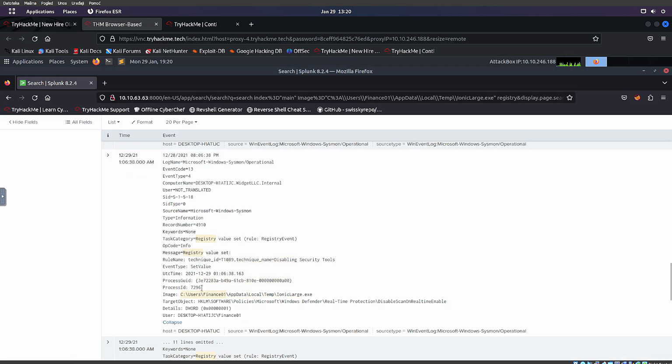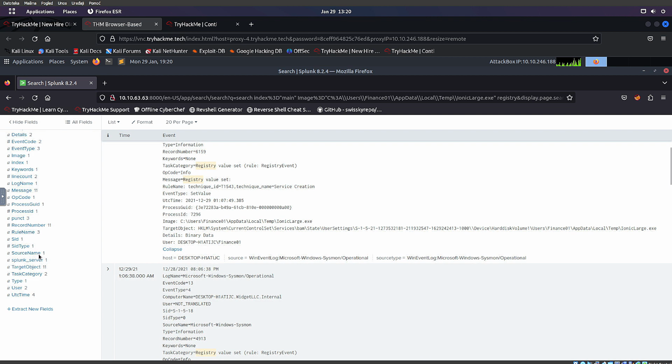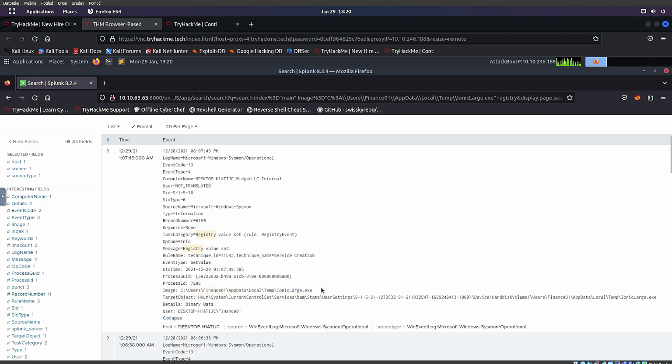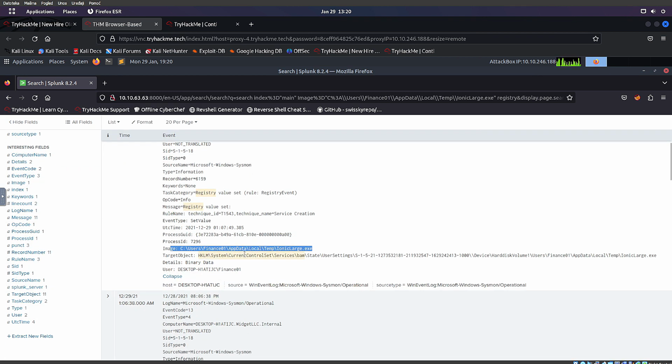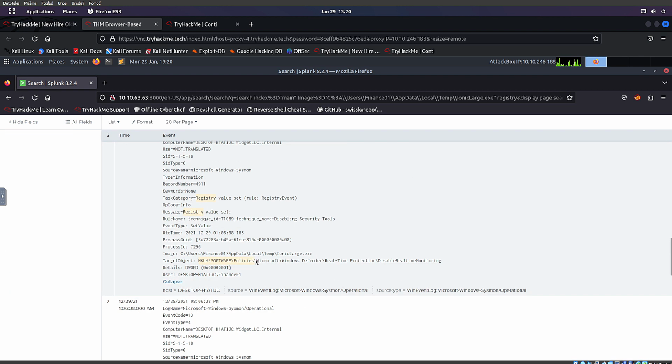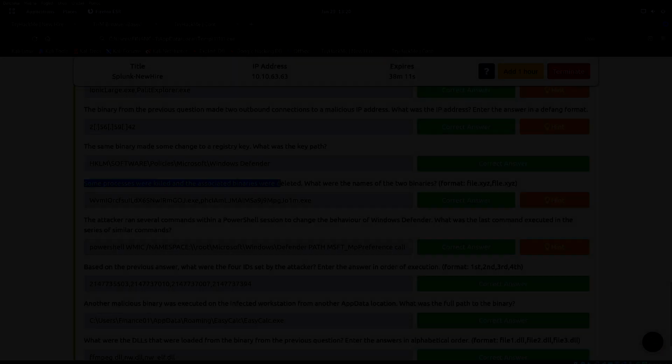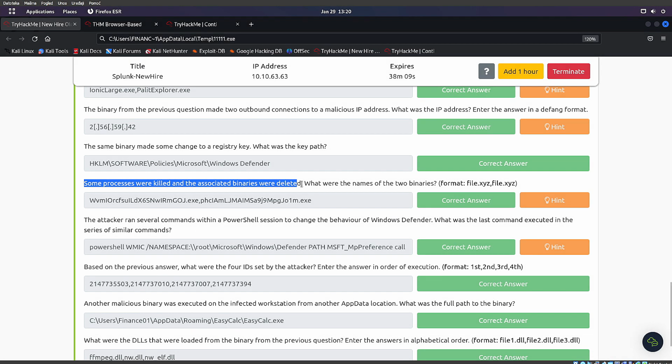Also, another thing to mention is it's in the image field. And if I take a look right here, this means that this exe has actually changed all these keys. Now it depends on what it did to them, but it doesn't really matter for this case because we figured out what the solution was. So some processes were killed and the associated binaries were deleted. What were the names of the 2 binaries?